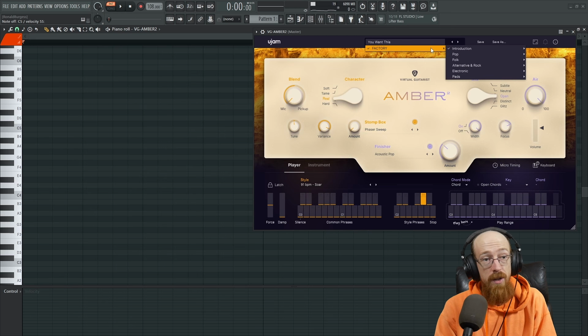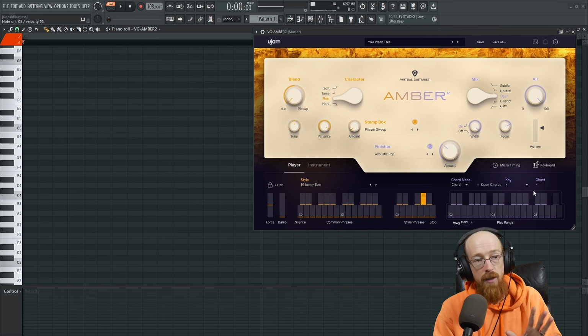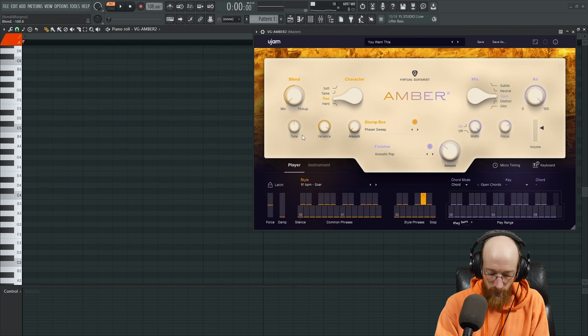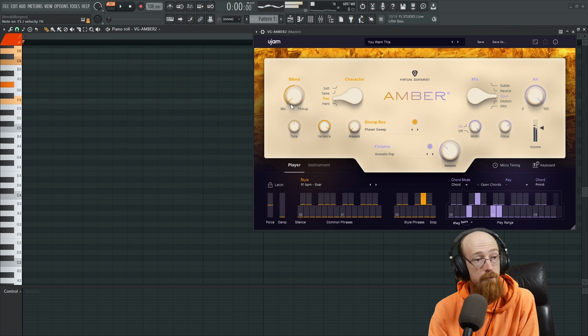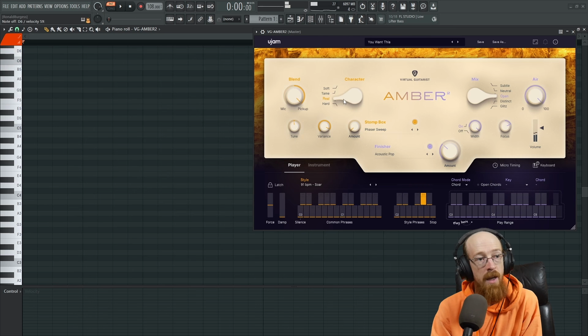There's a whole bunch of presets in here that you could go after if you want to get something specific. But let's just take a look here at the general controls. So we have here our blend between our pickup and our mic. So here it is on the mic. That's the pickup.